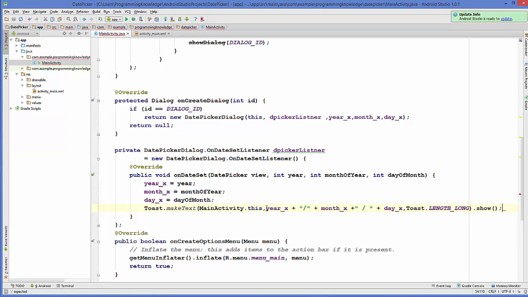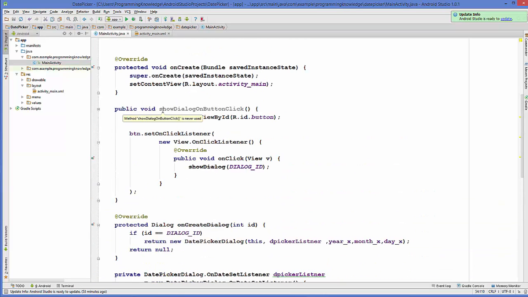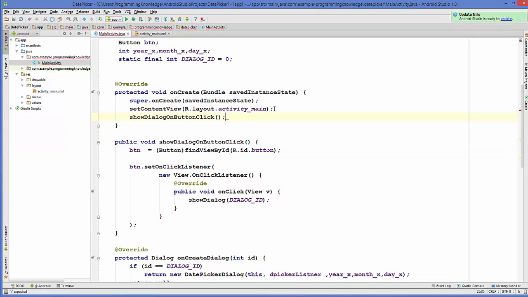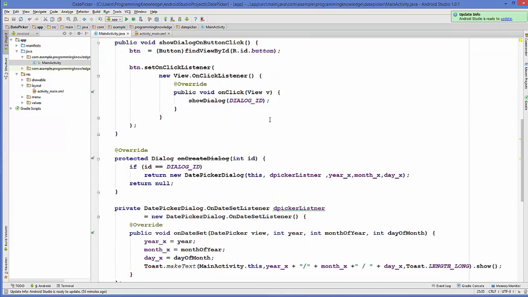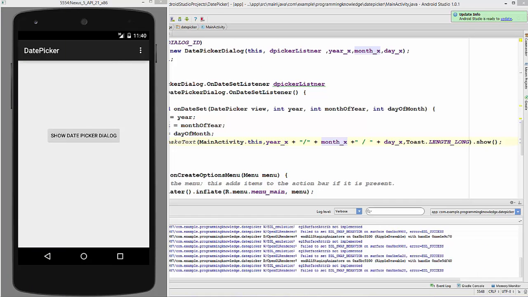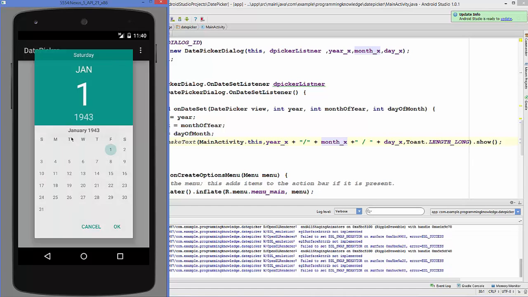Okay, now what I can do is call this show dialog on button click method. So just copy this showDialog method which we have created, and call it inside your onCreate method here. Okay, and that's it. Our code is done, so we can run it. I'm going to run my program. So my program is running now, and I can see this button, and when I click this button I will be able to see the date.